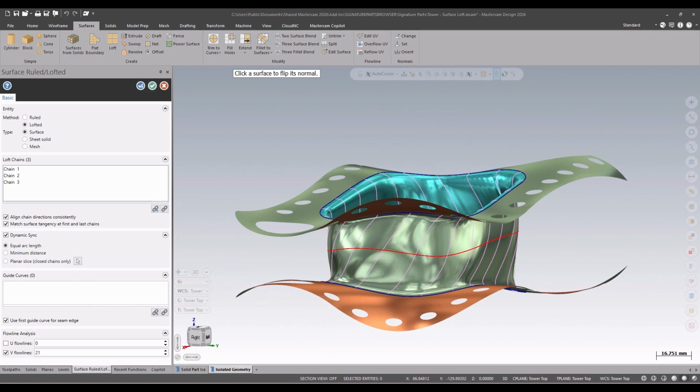Last, let's explore guide curves. The addition of dynamic sync a few releases ago helped, but it didn't solve all the scenarios. Guide curves guide the flow across the chains. The guide curves don't have to intersect with the loft chains, they just need to be close by. The loft surface does not interpolate the guide curves, so they do not influence the shape of the surface except for that which will result from the improved flow.